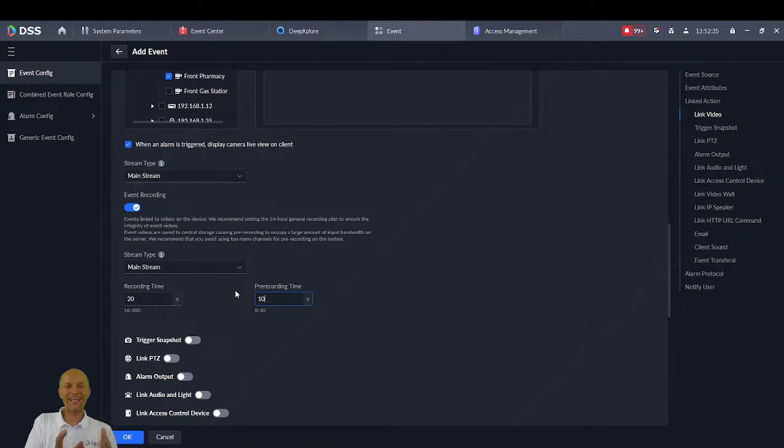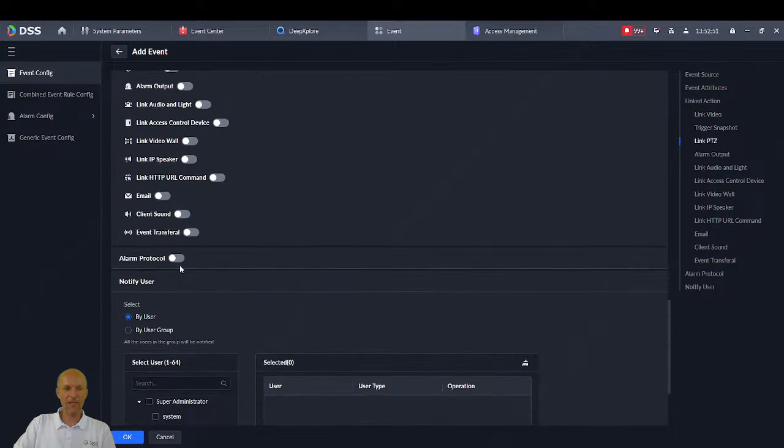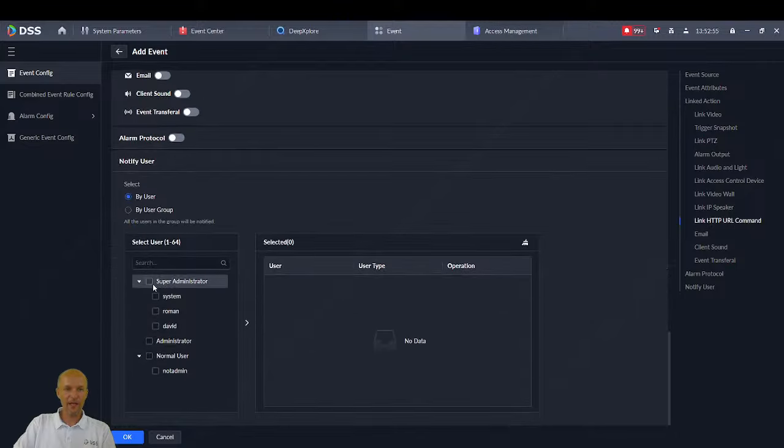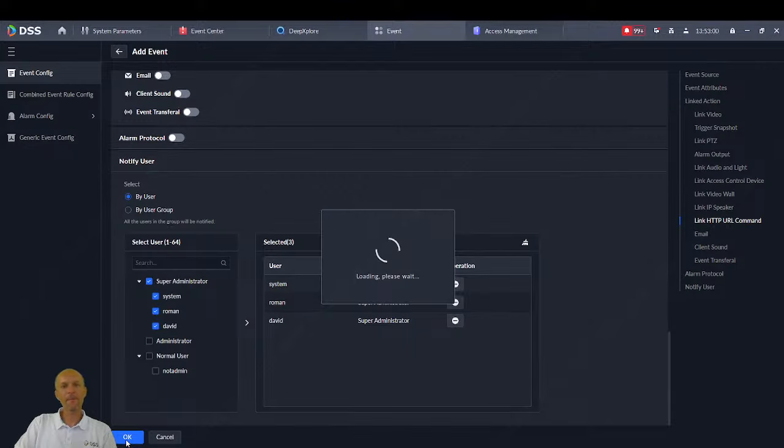Why? We are analyzing the images right after they disappear. So if you put a 0 time for the pre-recording, you will never see the results in your recording. So just a little remark over here. 10 seconds pre-recording time, alarm protocol, you can put something over here, and which users should be notified, and click OK.